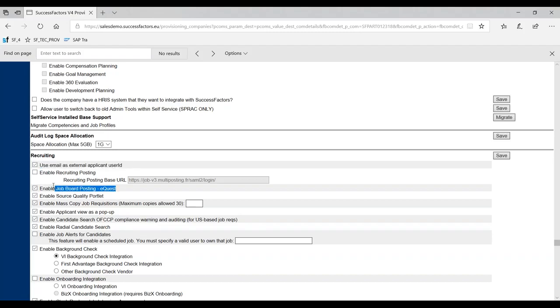And there is another thing that you can see, enable job board posting. This should always be enabled, because this setting allows the job posting tab on the existing job requisition. And this feature, job board posting, interacts with the internet posting, the corporate posting, and also the agency posting. So that is why this should be enabled.